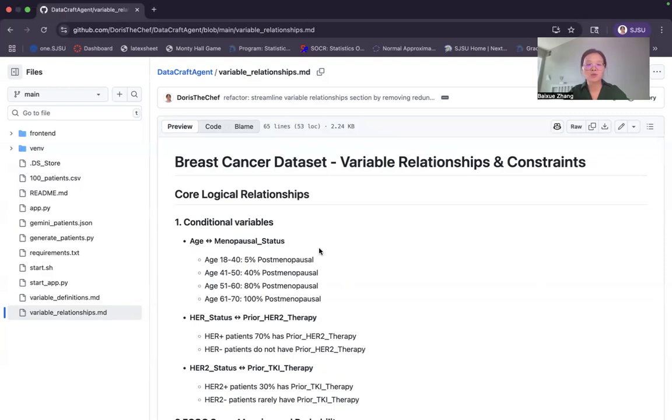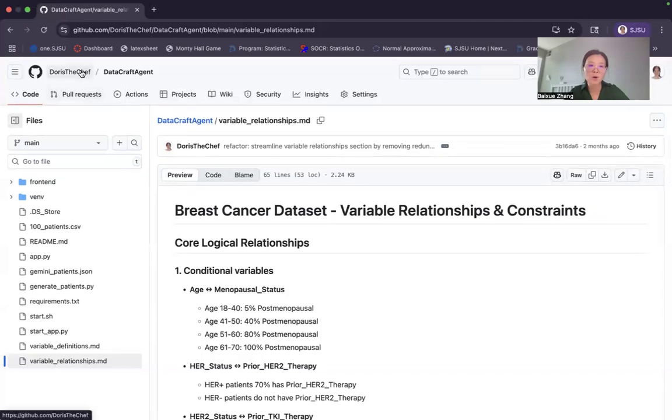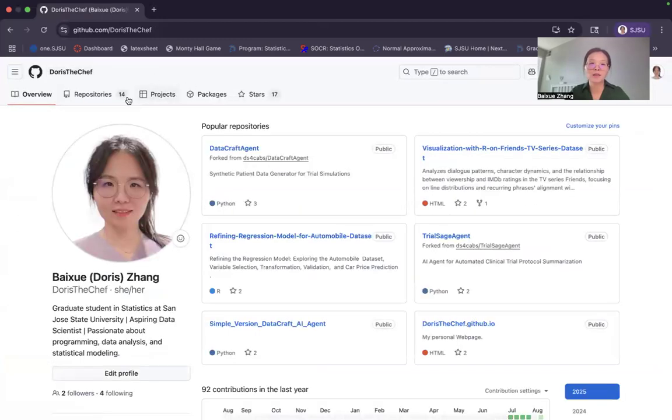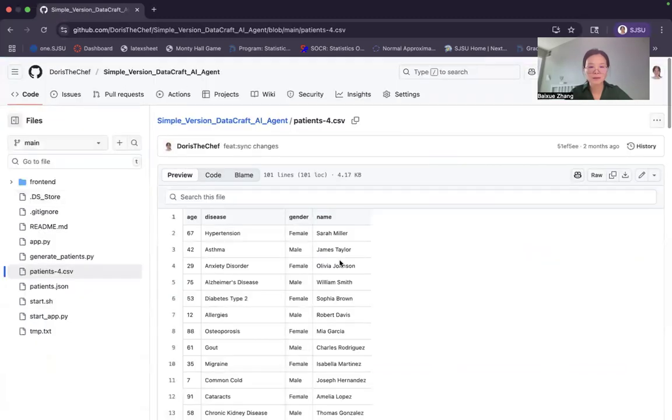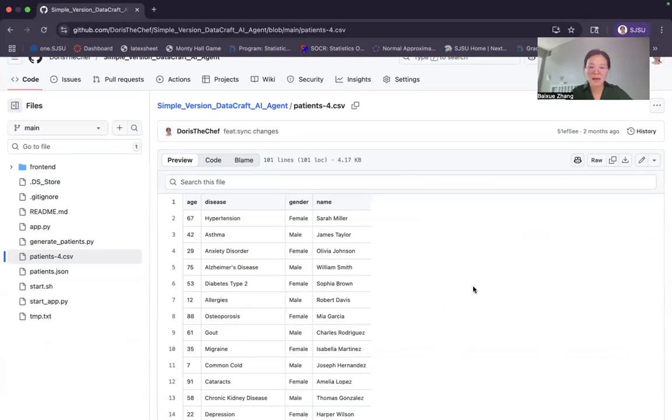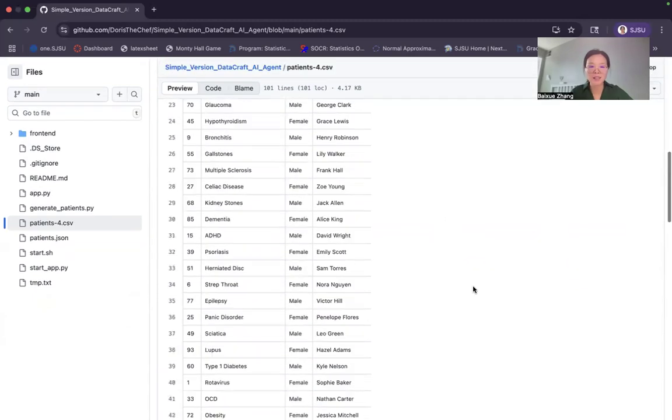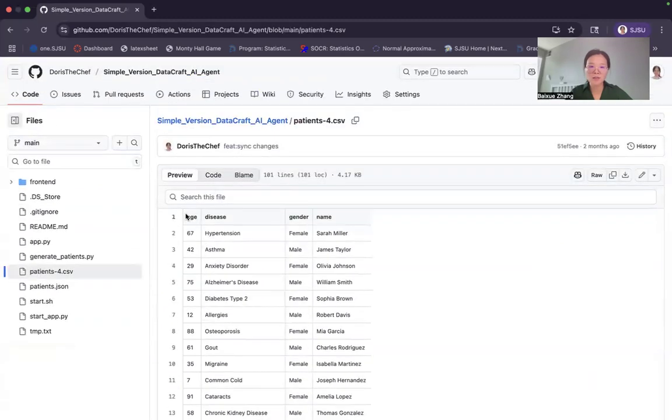The second step was to clarify the structure of this AI agent, figuring out what files and components are needed to make it all work. To keep things simple, I built a simple version of DataCraft. This repository, we can take a look over here. This project has an API implementation, which makes it a real AI agent, and it can generate 100 patients, but each with only four variables: age, disease, gender, and name.